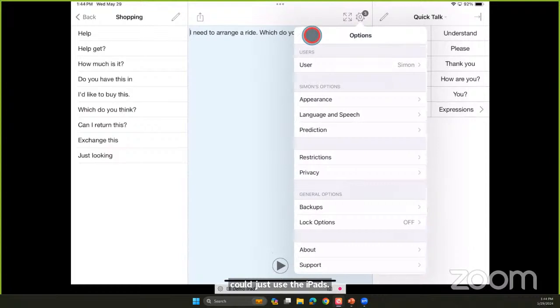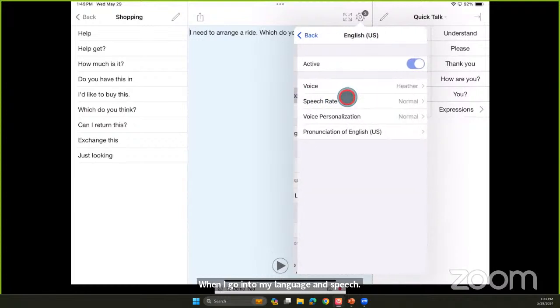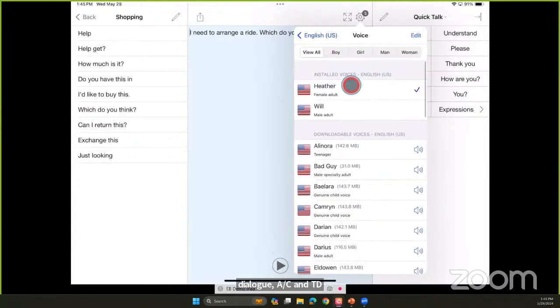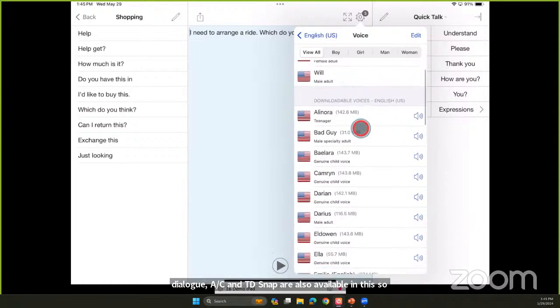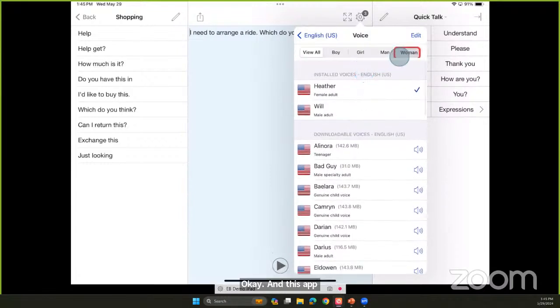I go back here. When I go into my language and speech, those higher quality voices that were an in-app purchase in Proloquo2Go, but are in some apps like Dialogue AAC and TD Snap, are also available in this. So when you buy the app, there isn't another in-app purchase for the voices. And this app separates them so that if you're just looking for a certain type of voice, you can search that way as well.